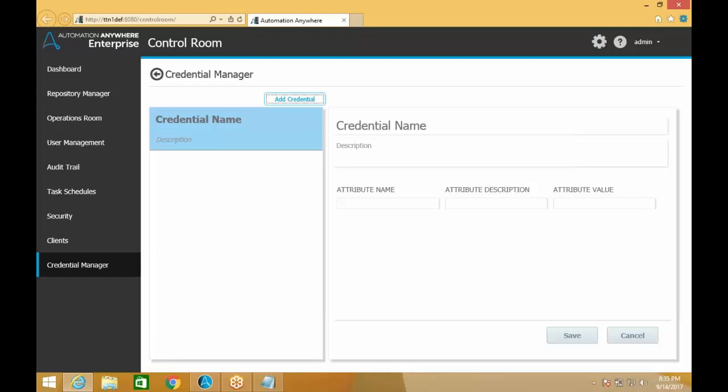For storing the credentials, Automation Anywhere uses its own database, which is SQL Server. So all the credentials are going to be placed in the SQL Server database. Basically, this is just an overview of the UI of the control room. We would be discussing these things in detail in the actual training. So let me move to the client.